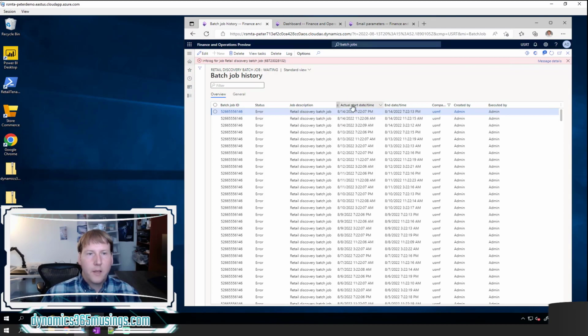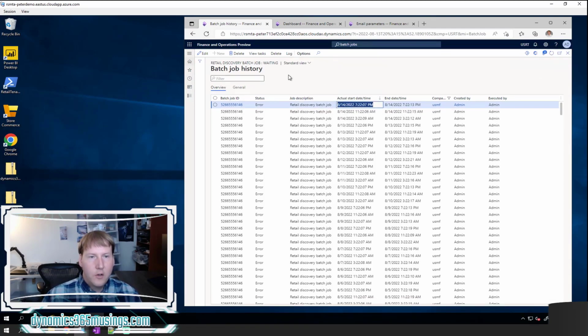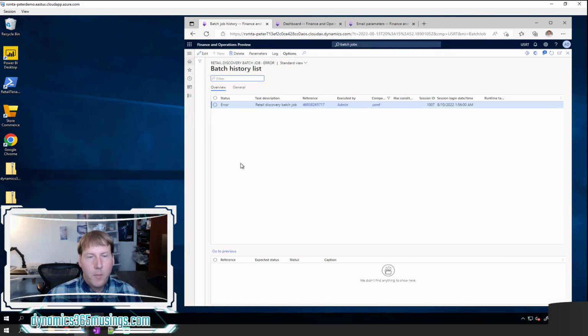Okay, so this is how I look at the error messages, and then you can actually view tasks on these batch jobs as well. I'm going to leave this for a later lesson, but oftentimes there might be multiple tasks involved with a particular batch job. You can come in here and click the log to see the errors on one specific task out of the whole batch job. In this case, this batch job only has one task.